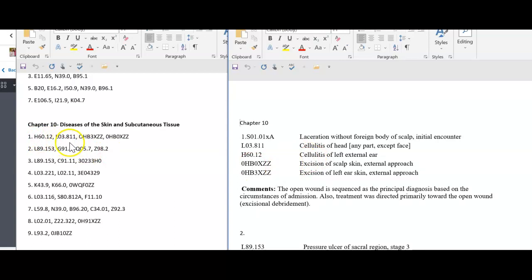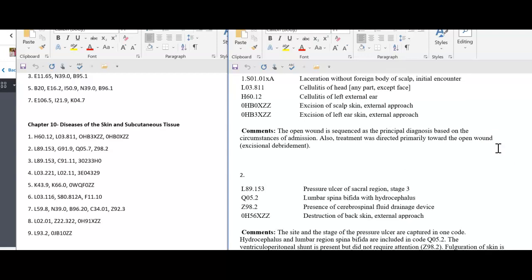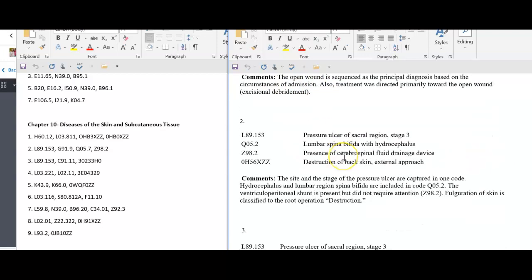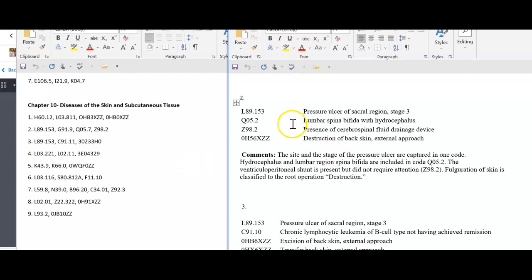We have 2 cellulitis. Keep that in mind, but we do need the open wound sequenced as principal based on the circumstance of the admission. And then we have the debridement, and it looks like you did a good job on those. Number 2, looks like you did a nice job. Again, keep in mind these are all in the announcements. For number 2 you are missing a procedure code, the destruction.